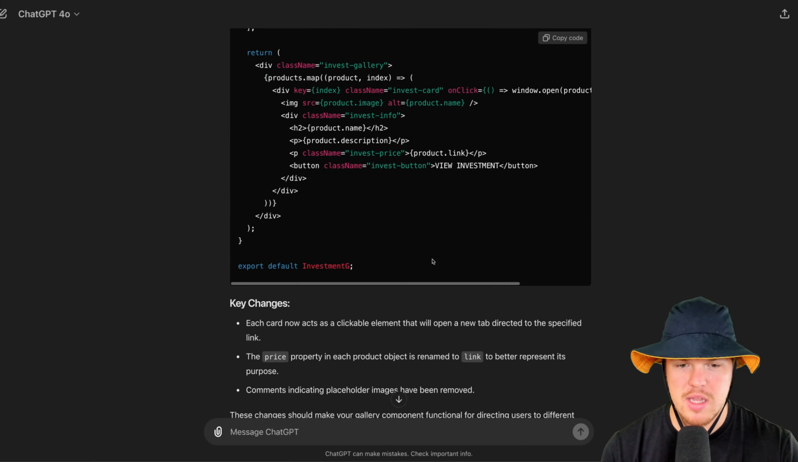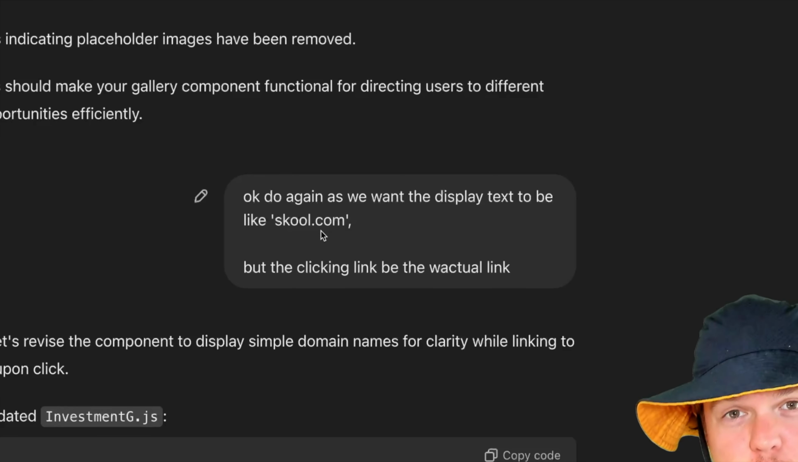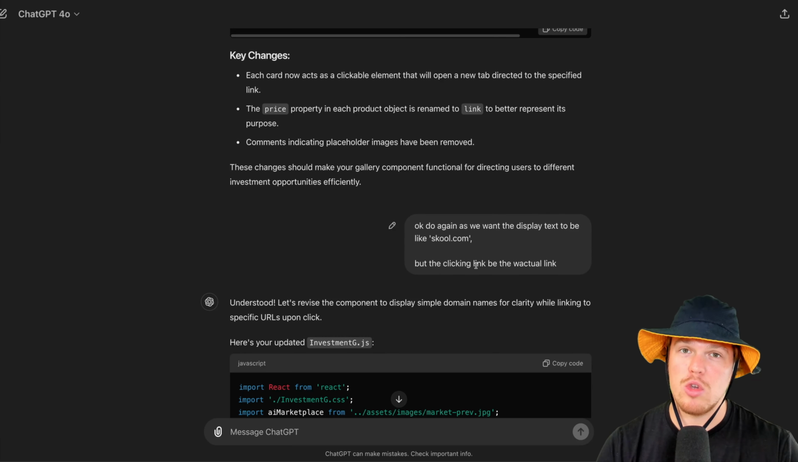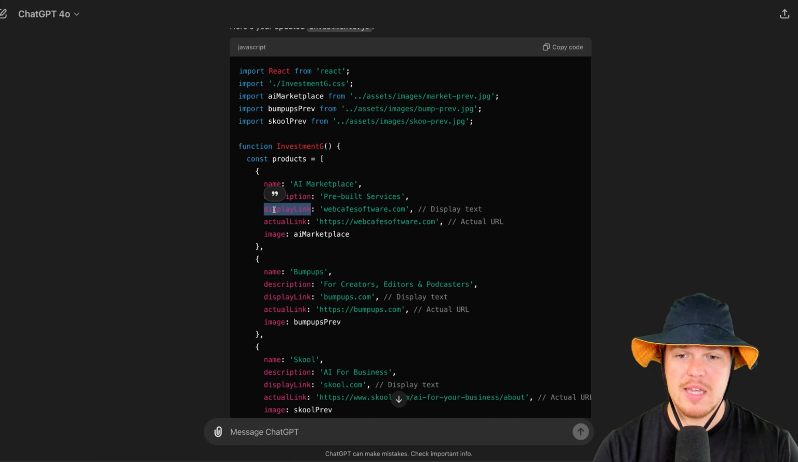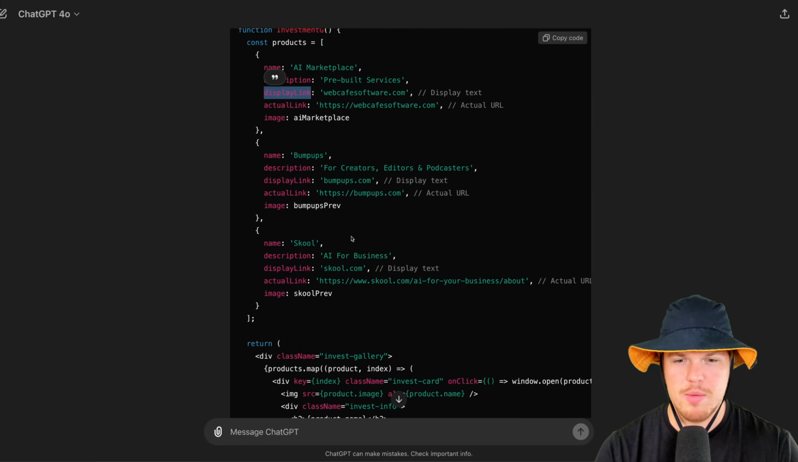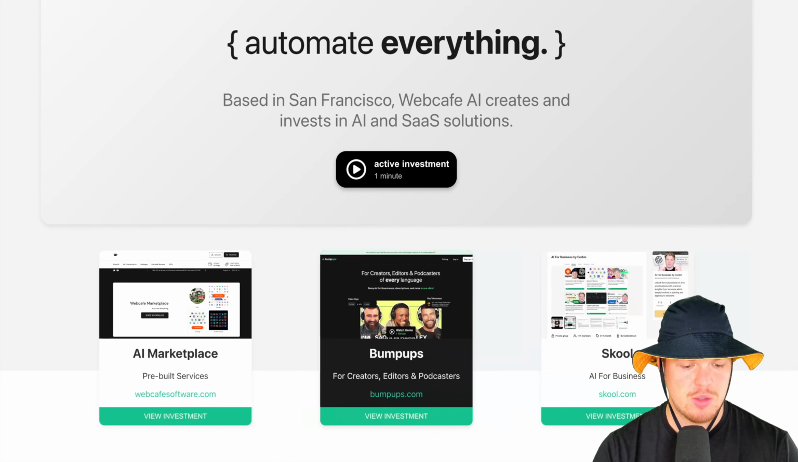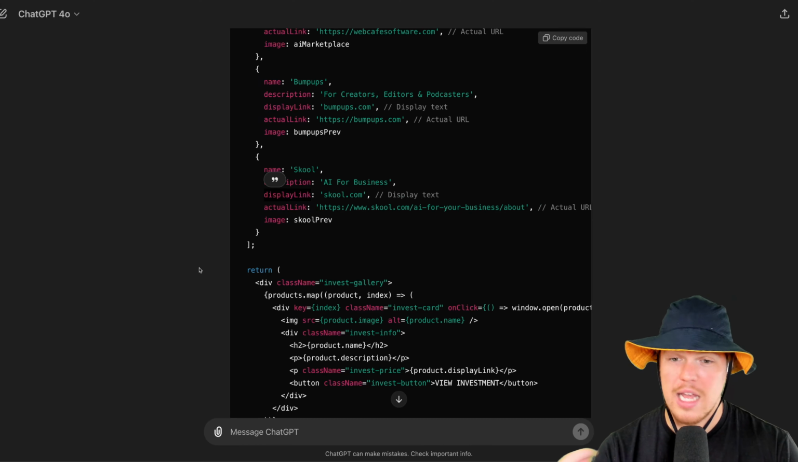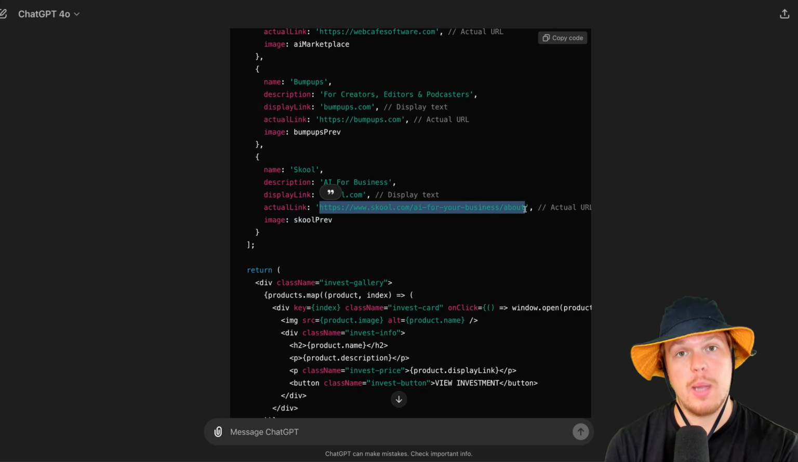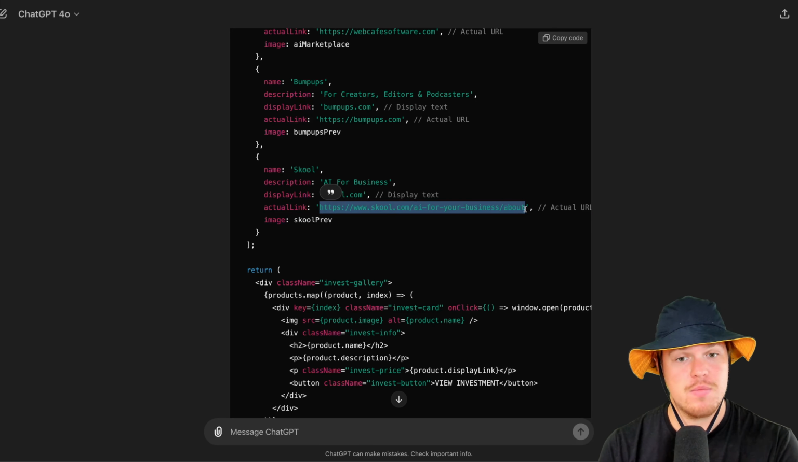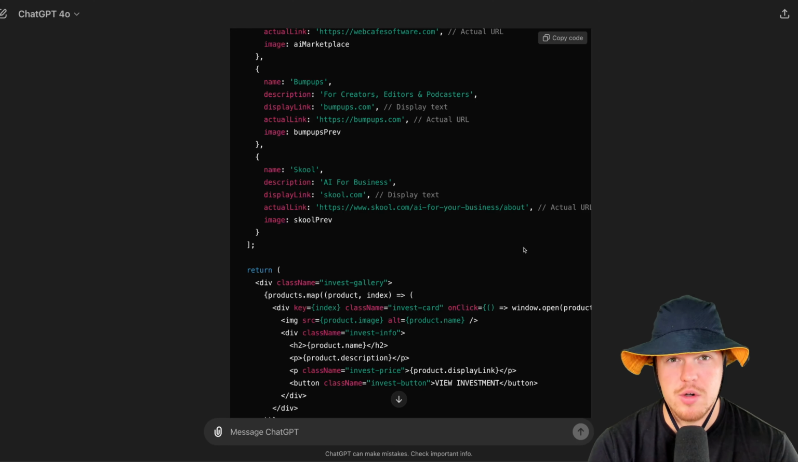I didn't like that. I want the display link to look sleek and clean. Therefore, I said, do it again, but let's do a display text link, which will be like school.com, but clicking the link will use the actual destination link. Let me make this more clear. The display link would be school.com. That's what we see right here. But when I click, the actual link goes to the landing page for my school community. You click it, it goes there. This is purely for UI, so it looks better on your webpage.